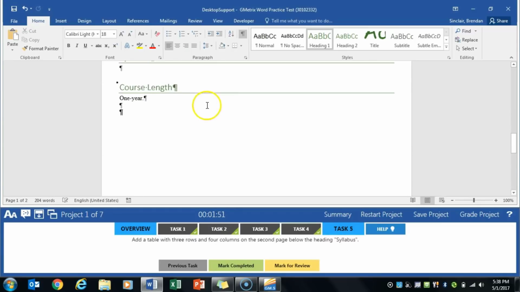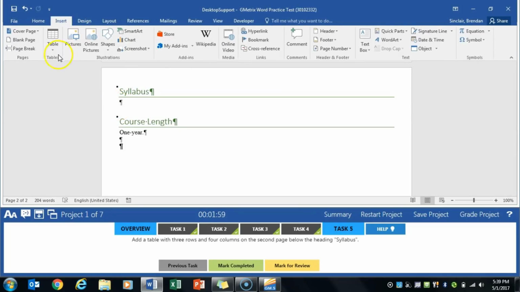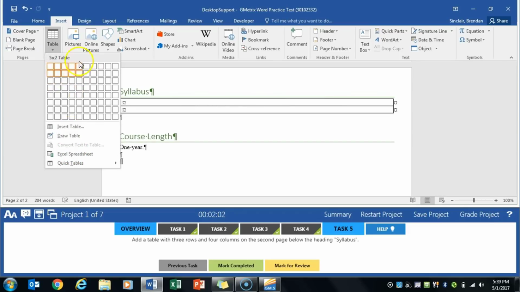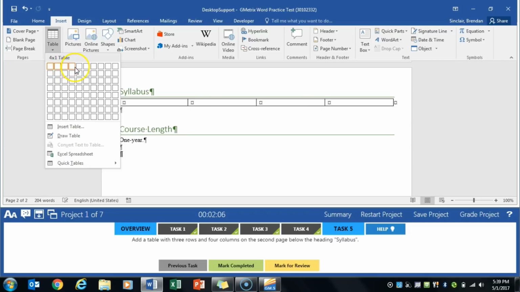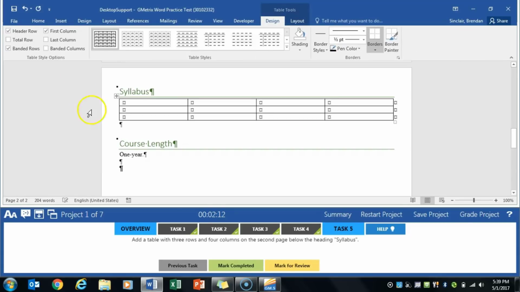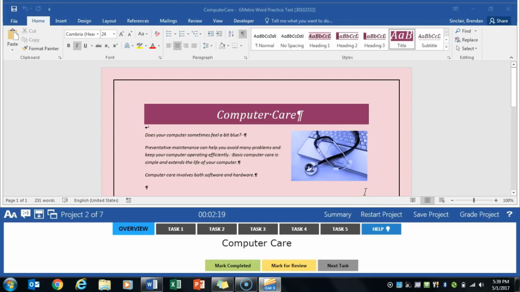And then finally, underneath the syllabus section, it's going to ask us to insert a table. So we're going to put our cursor below that section heading, click Insert, Table drop-down box, and it's going to have us select this right here. Now, rows go left to right, columns go up and down. So it tells us that we need 3 rows by 4 columns. That'll do it for us. We'll click Mark Completed.